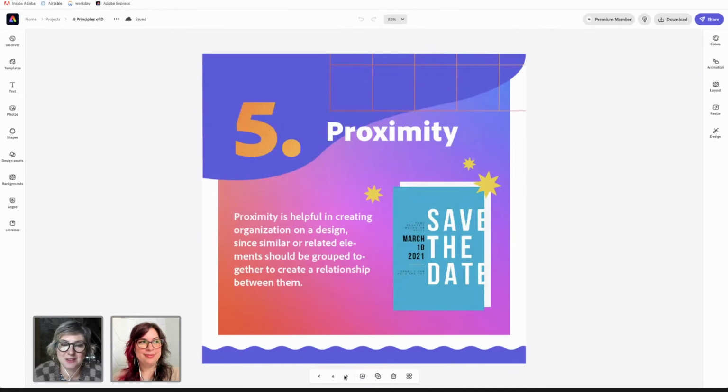Proximity. Okay, this one is a good one. Proximity is helpful in creating organization in design, since similar related elements should be grouped together to create a relationship between them. So for this one, we've got the big "save the date," and then all of the other content type sort of next to that. So it's the proximity of it. It's close, but it's also got its own little design and size. It's got that nice closeness, with the bodies of type on the left and then the big "save the date." But it feels very intentional, like that's the way it's supposed to be. It's been laid out very intentionally with its proximity.